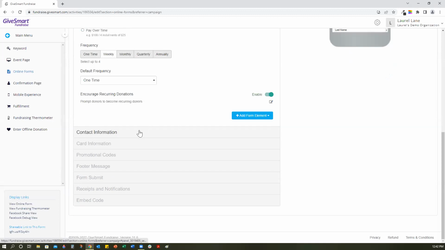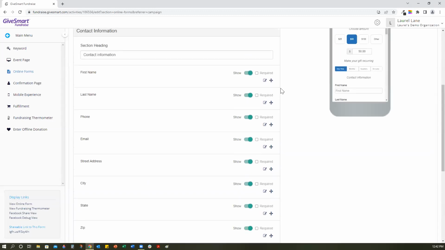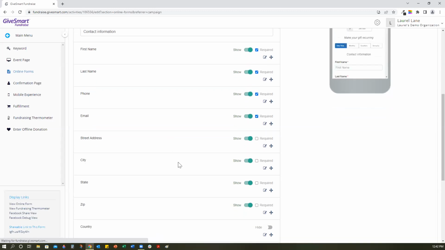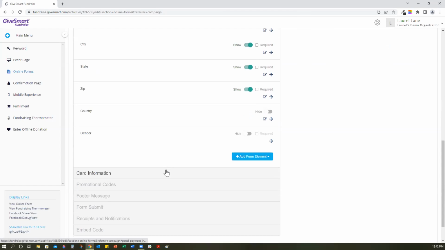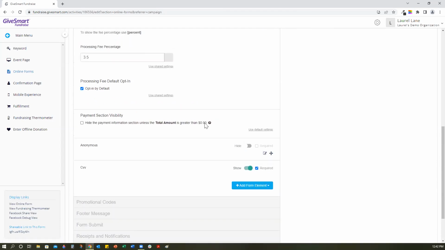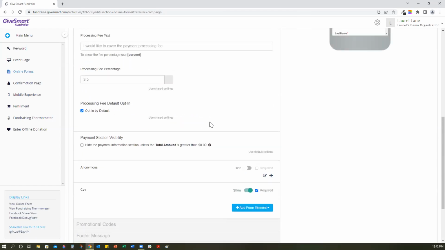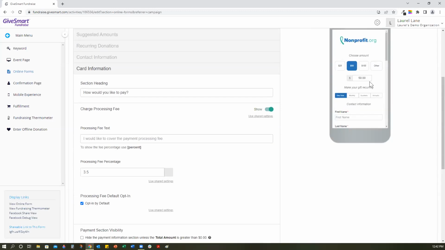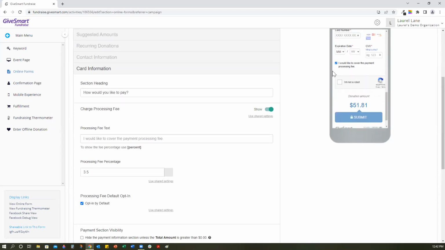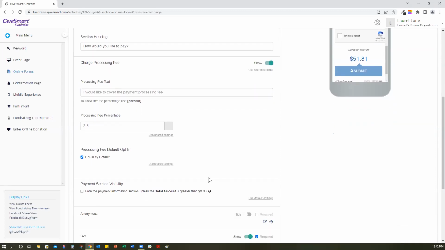Beautiful. Contact information, yes, please. We want it all. Okay, up to you what you want to include. I'm going to keep the address fields optional. So if the supporter wants to do it, great. Card information, yes, we need that. You'll notice on here, and if I scroll up a little bit, you'll see, hey, I would like to cover the payment processing fee. You're probably familiar with this with your events and auction. Same thing. I find most supporters will cover the fee when they're opted in.